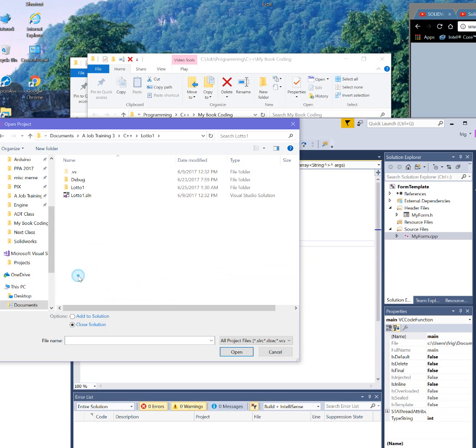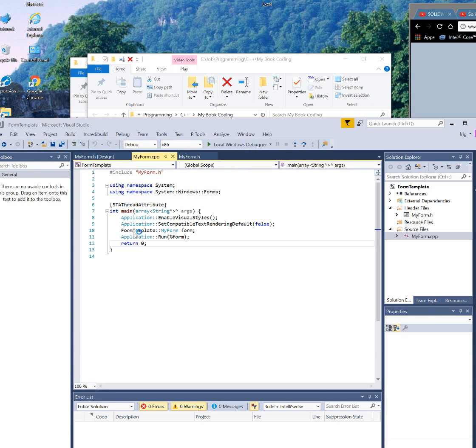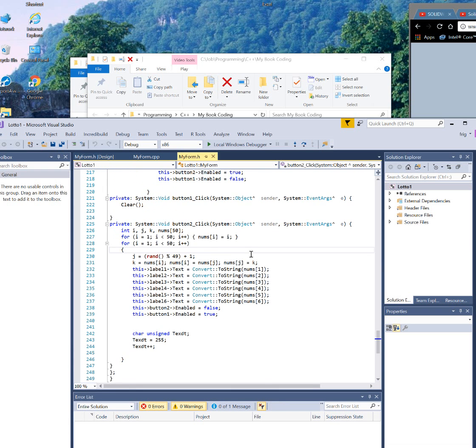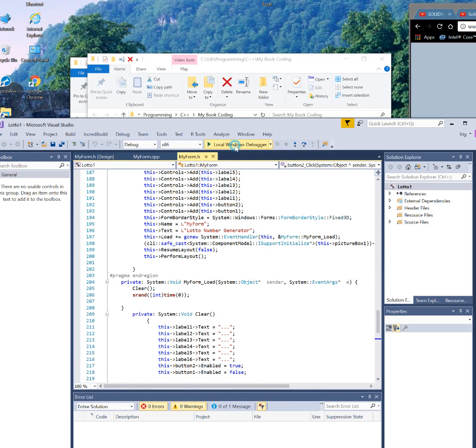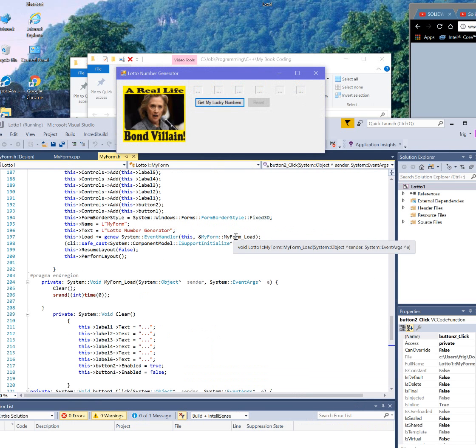Okay, now this should be the actual real deal here. Lotto 1. Now if you take this program and run it, let's see what happens. Okay. So there's your lucky Hillary Clinton lotto numbers.